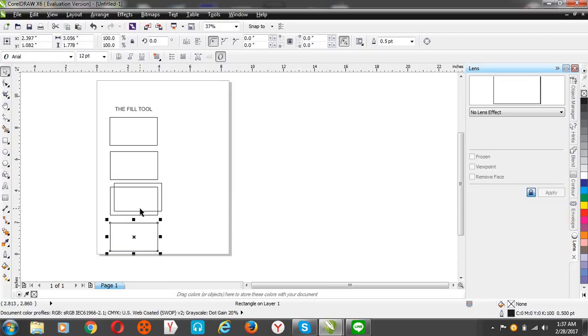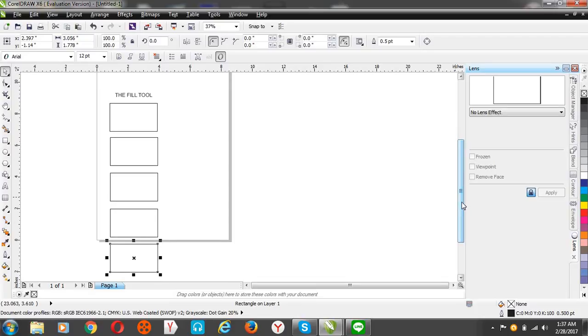Okay, we are good to go from here. The reason why I'm drawing these rectangles is just that I'm going to be using each of these rectangles and perhaps more, to give you illustrations of how all of these different options of the fill tool actually work. So let's start.